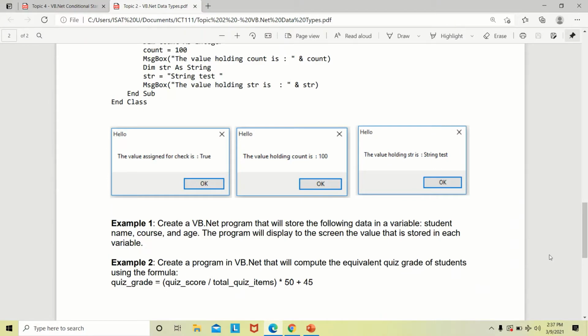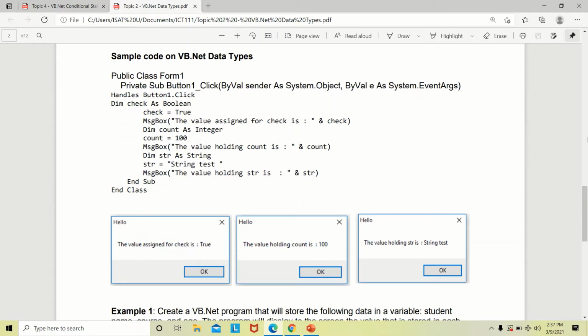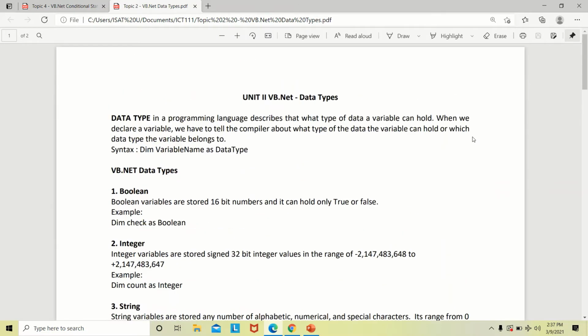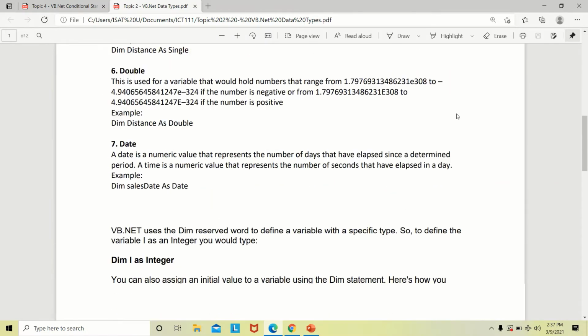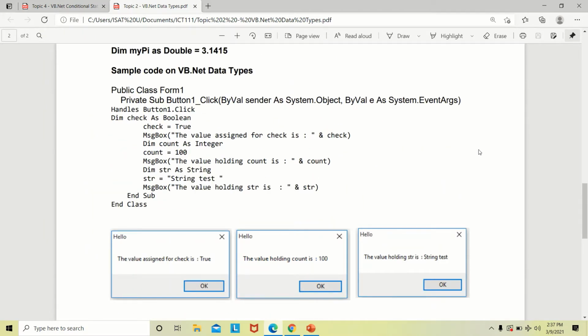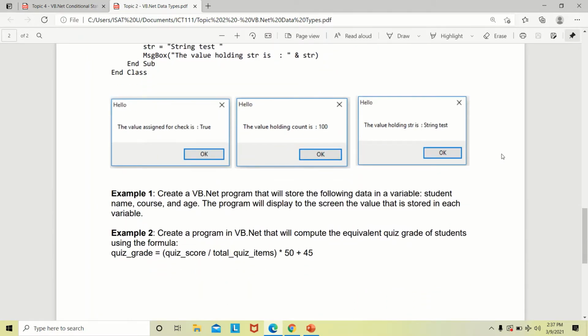Hello class! At this moment, I would like to demonstrate to you our sample code in our data types topic. So this is my given handouts. I hope you can recall the content of our lesson in our unit 2 that's about VB.NET data types. So I'll be demonstrating to you how we are going to perform the following activity or exercise so that you will have an idea about its real scenario.